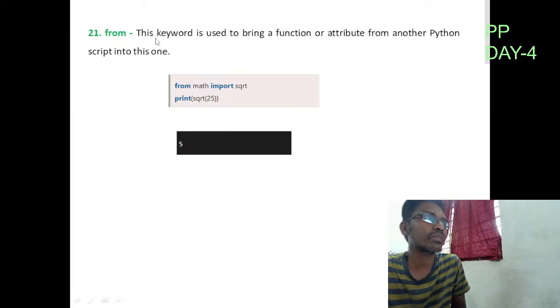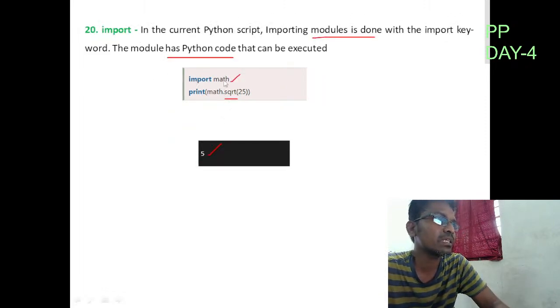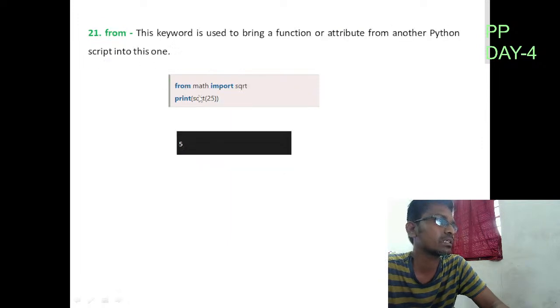So next one, from module. Previously I imported the entire module in my program. On that module I would access one function of that particular module. Whereas this time I will import sqrt from the math module. So I will import a particular function from the math module.